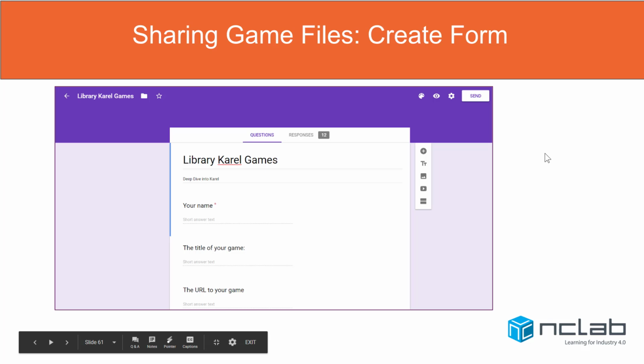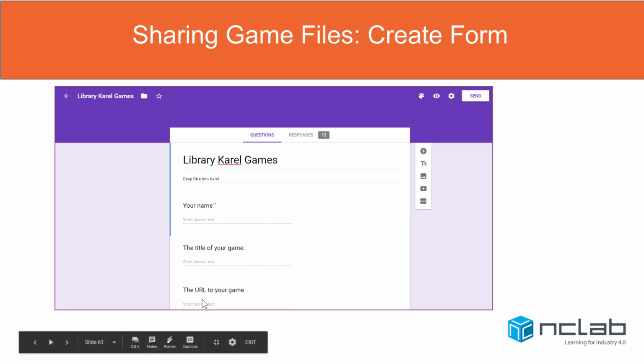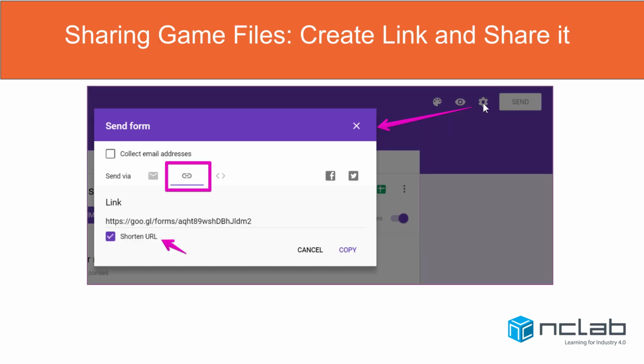And here's a form that we used at a library training. We keep it simple. What I found is best is to have a place for the author's name, the title of the game, and the URL link. They can just cut and paste it right here. In settings, you'll find a place for send form. Here's a link that you can give your participants to post their responses.